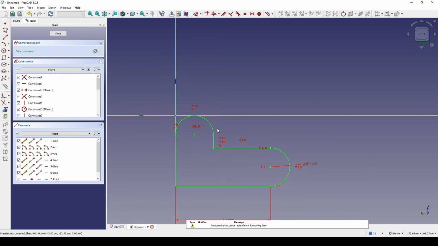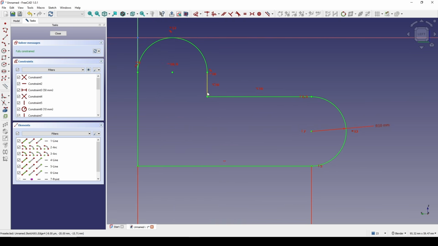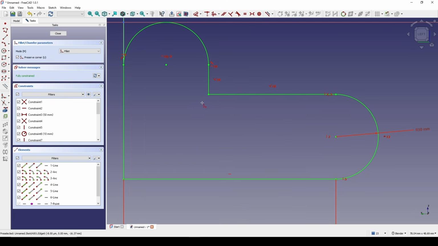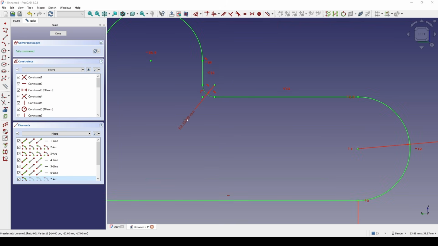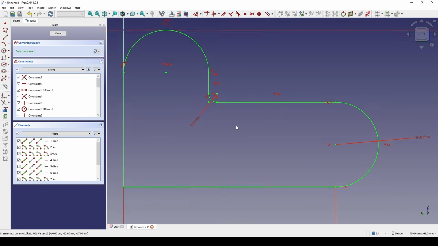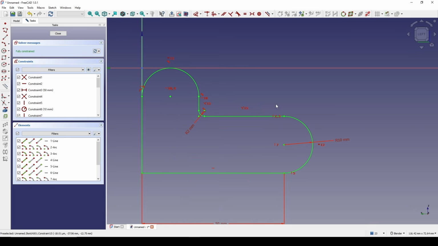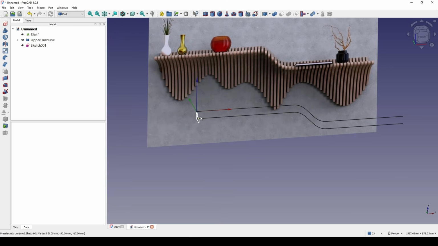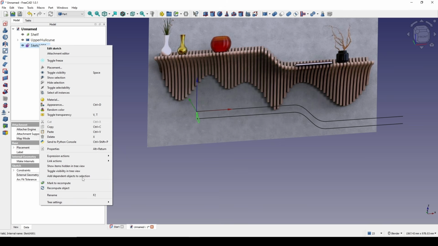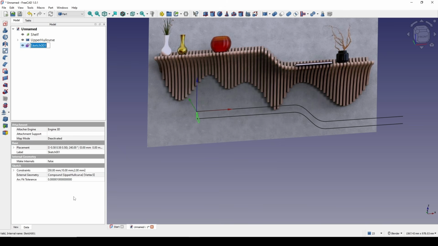Now the sketch is fully constrained, but I want to create a small fillet in here. Create fillet. Start from here to here. Set this one to 2 mm. Okay, now the sketch is fully constrained. I close. And I click on the sketch 001. Rename this one to upper profile.